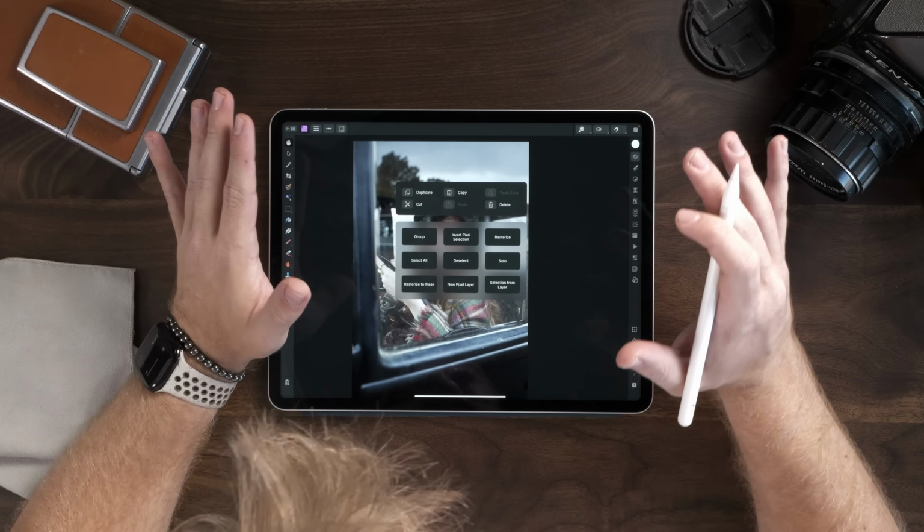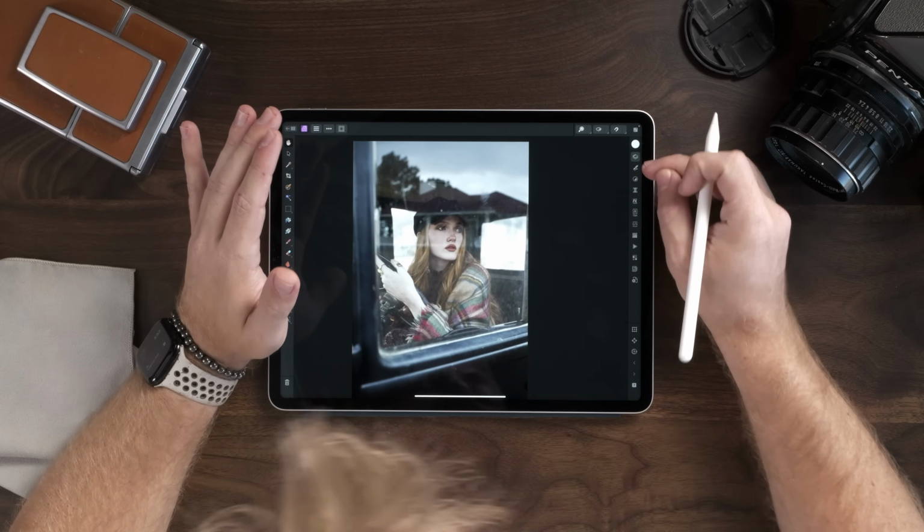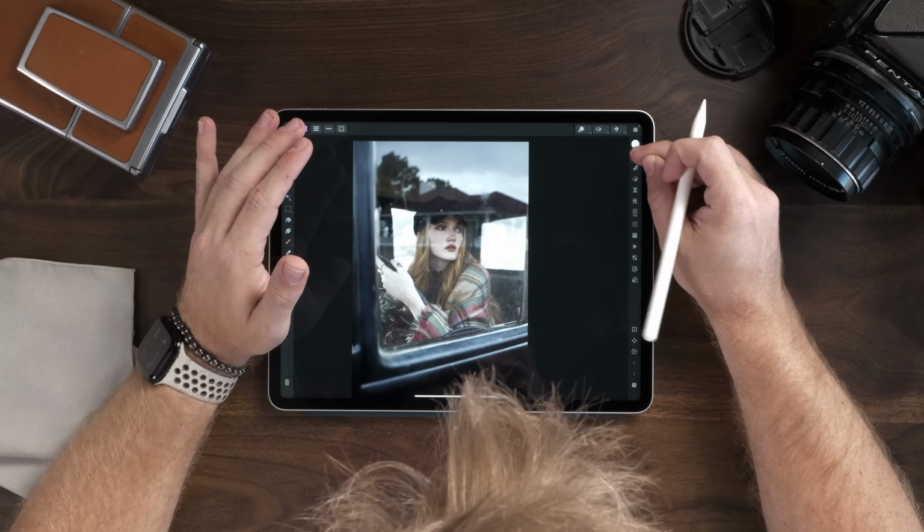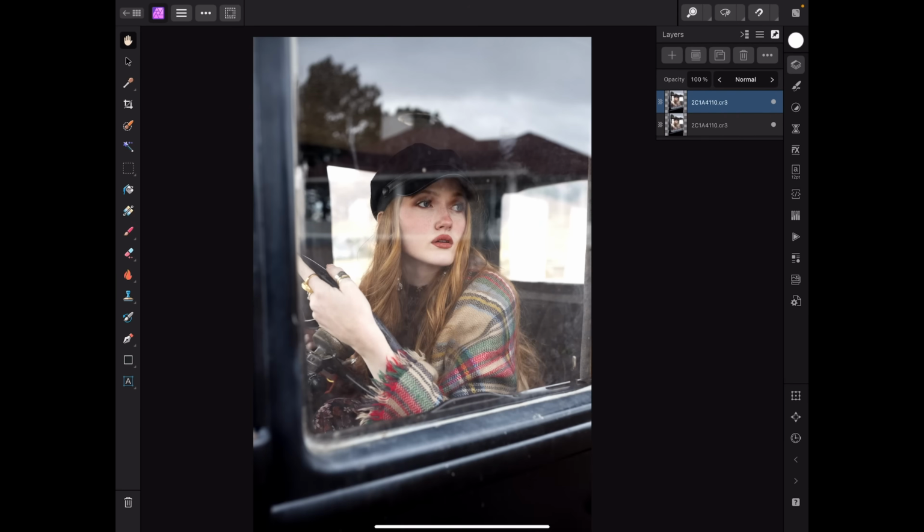Now, after you've hit that check mark, it will bring it into our develop tab here, where first thing I always like to do is a long press, let go, and hit duplicate. And if you tap on this little stack over here on the right, you will see our layers.